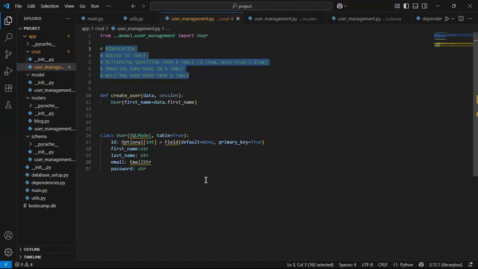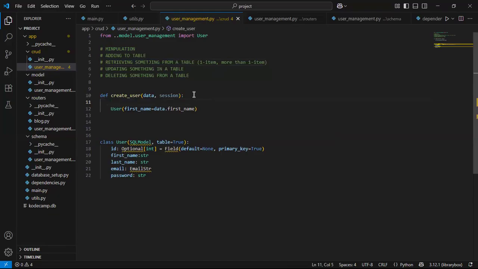Okay, so now how do we do this? How do we add things to tables? Adding things to a table means that you basically create the instance of that table. Reading is retrieving, right? If you are reading, you are retrieving something. So reading and retrieving are the same thing. Okay, so how do you add something to the table? We simply create the instance of that table.